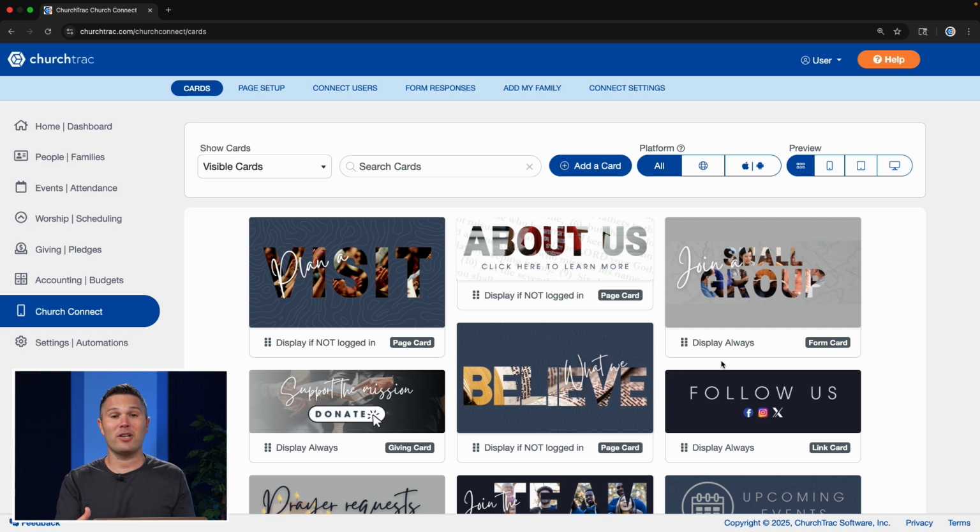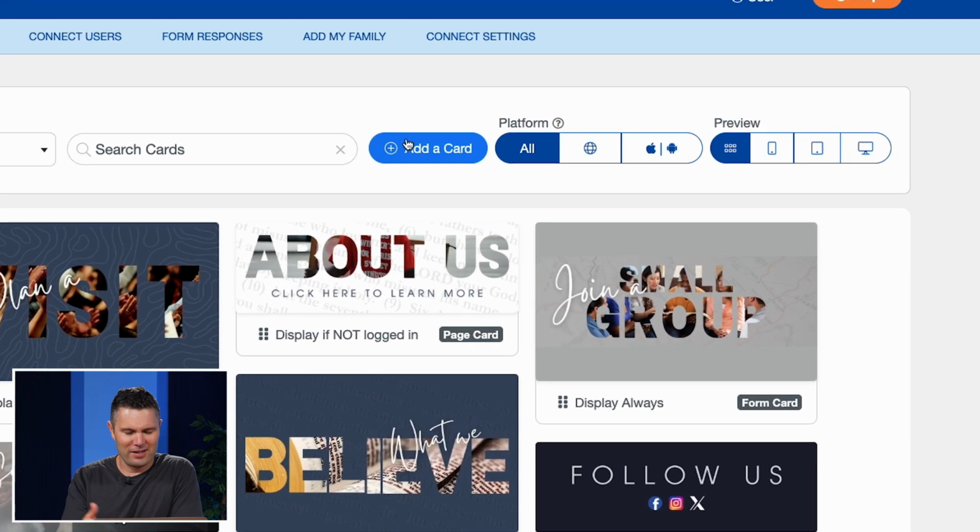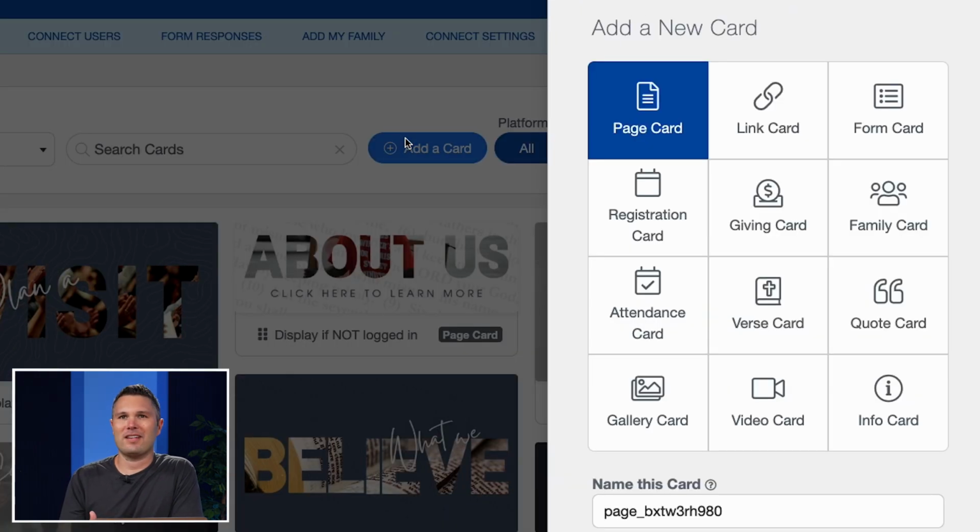They show up not only on your church website, but your church app, and they're kind of like the meat if this thing was a sandwich. So let's dive into what cards are. When you go to the card screen, you select add a card. You've got all these different types of cards available.